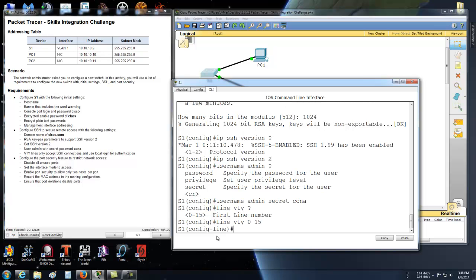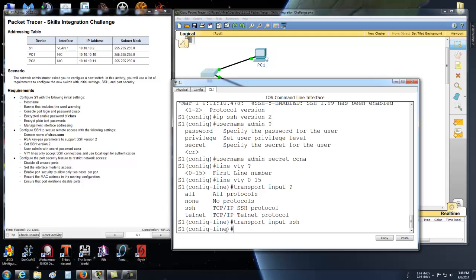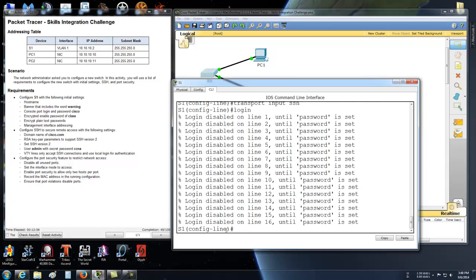Now they want to restrict it to SSH. Remember, that's that command transport input. Now, if you don't remember what your options are after that, question mark. I can do transport input all, none, SSH, telnet. I'm going to do SSH. And then you have to do login. Woohoo!